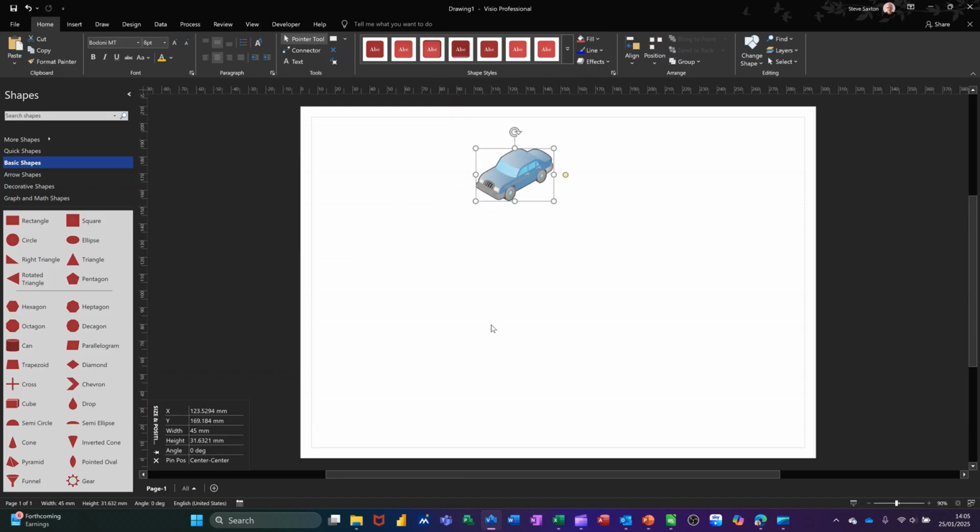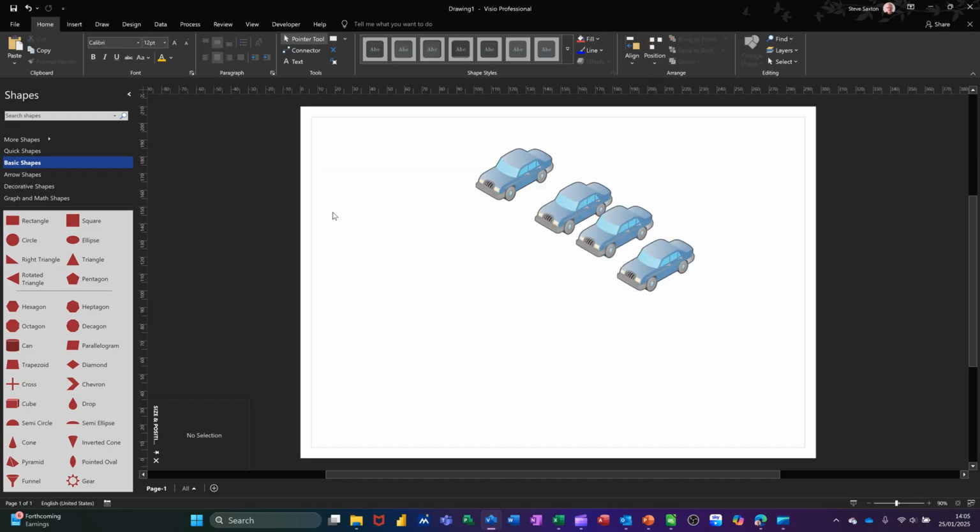If you do Control D, it means duplicate. You can create 2 cars, and if I keep doing it, I'll create a few more. You've got a few more cars like that. So that's the basic stencil.